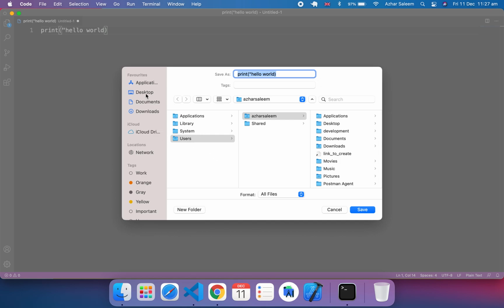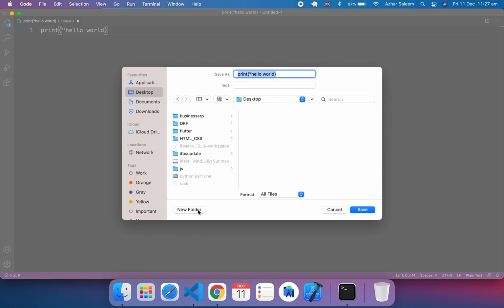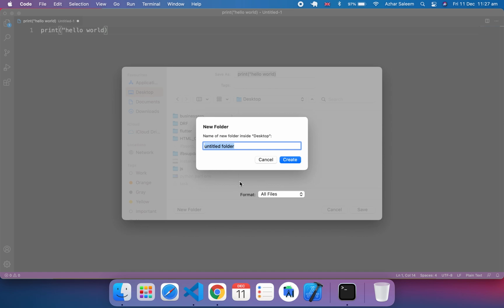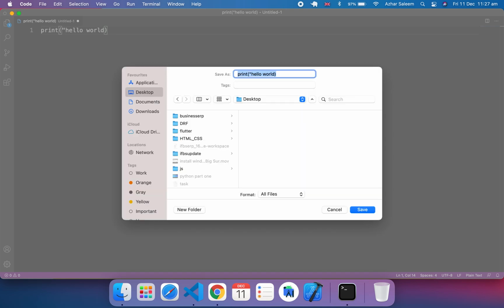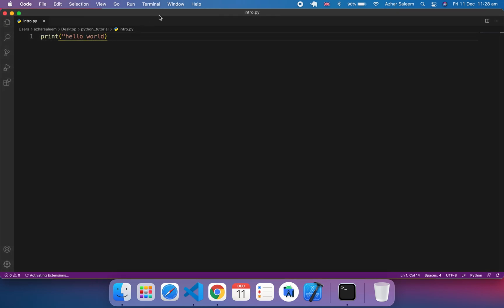I'm going to my desktop and here I'll create a new folder named Python. I will create a file here, let's say intro.py. The .py is the extension of Python which you have to put, like .html for an HTML file, and for Python you have to put .py. Save, then go to your terminal.